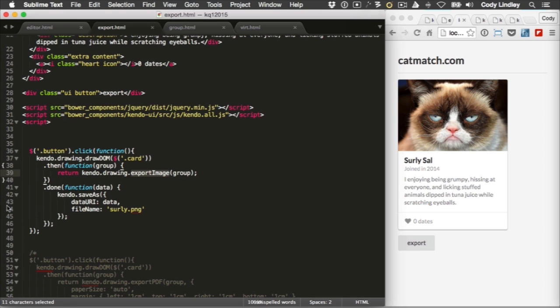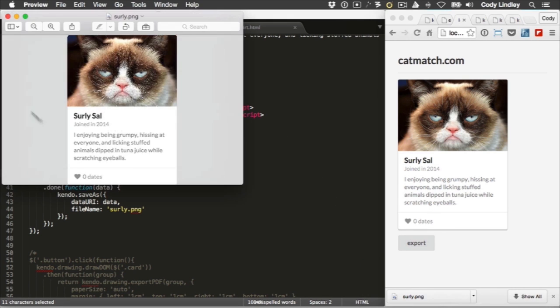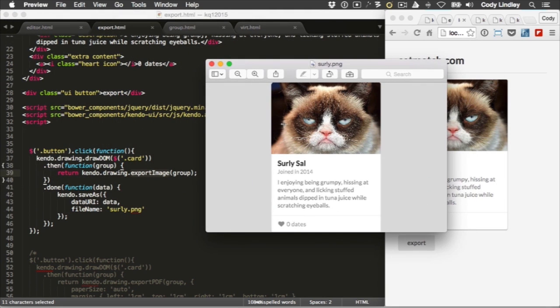So we use the export image function. And then when we're done exporting, what we want to do is save it. So I went ahead and saved that. Now we're going to try exporting an image. And now you can see, great. Now we've got our image there. It's a PNG. That could be pretty handy.